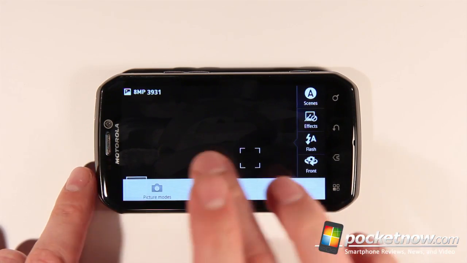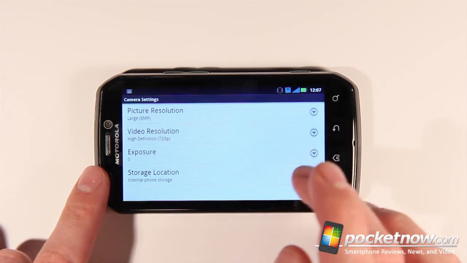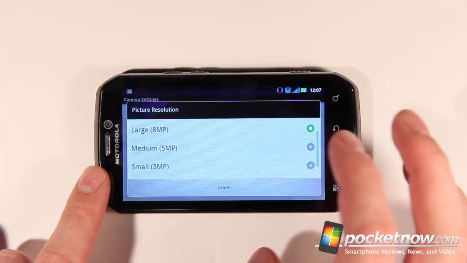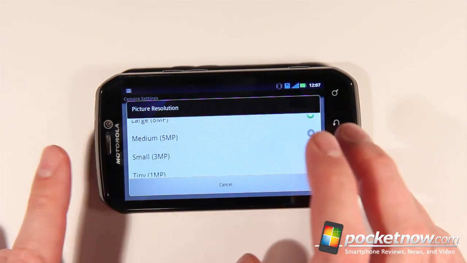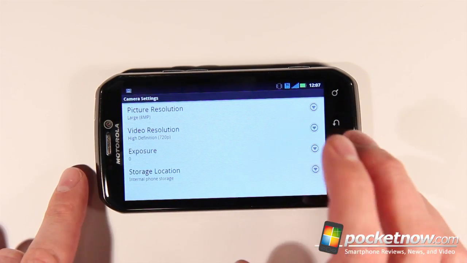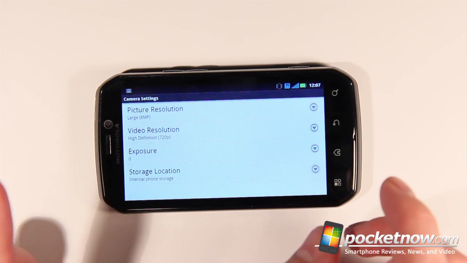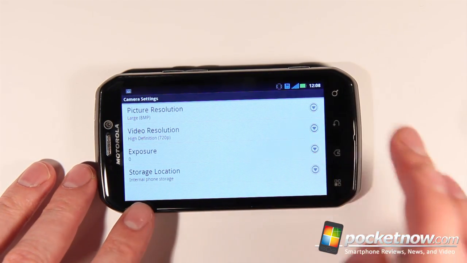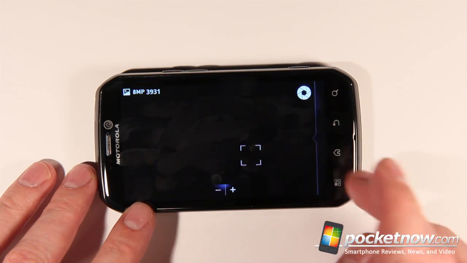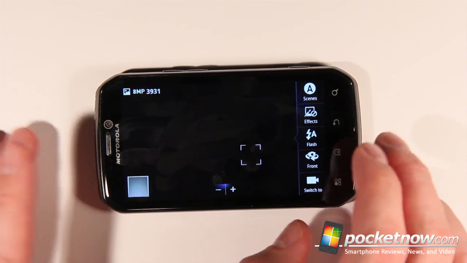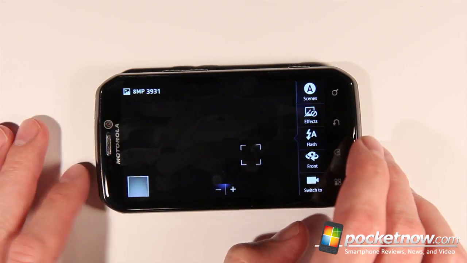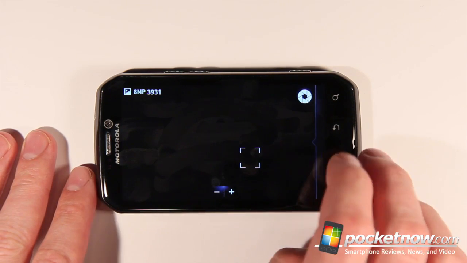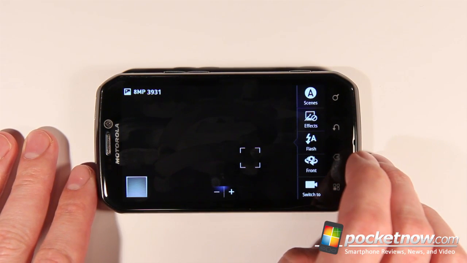There are a few more settings here. Picture resolution is set to widescreen by default. I have it switched to large so I can take some pictures for the final review. Video resolution is 720p only, and you can see you can change the exposure and the storage location there. But other than that, you don't get a whole lot of functionality, and the camera is just okay. It's not really anything to write home about. It's an alright device for what you get, but with some caveats.